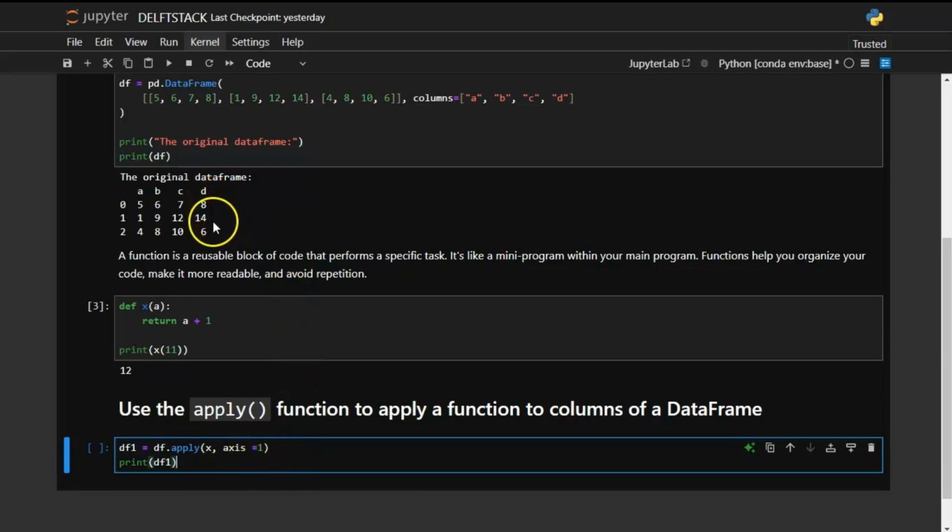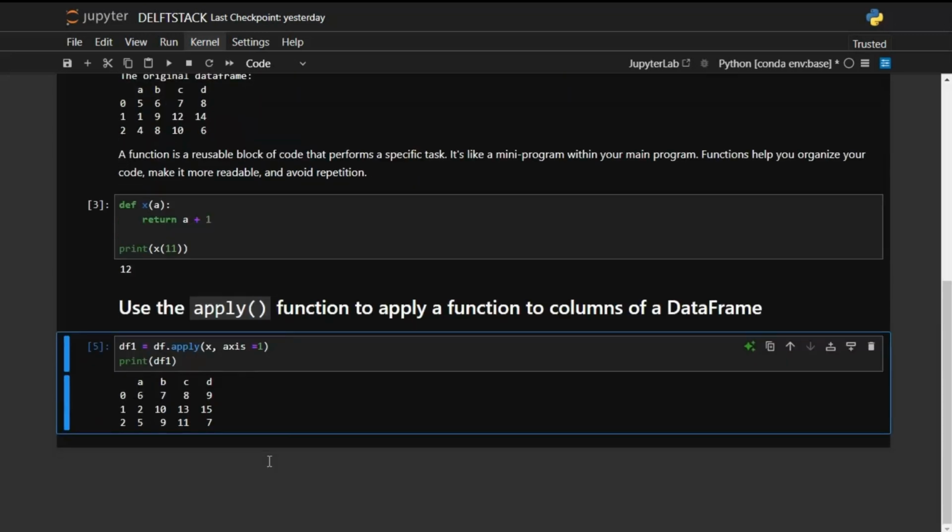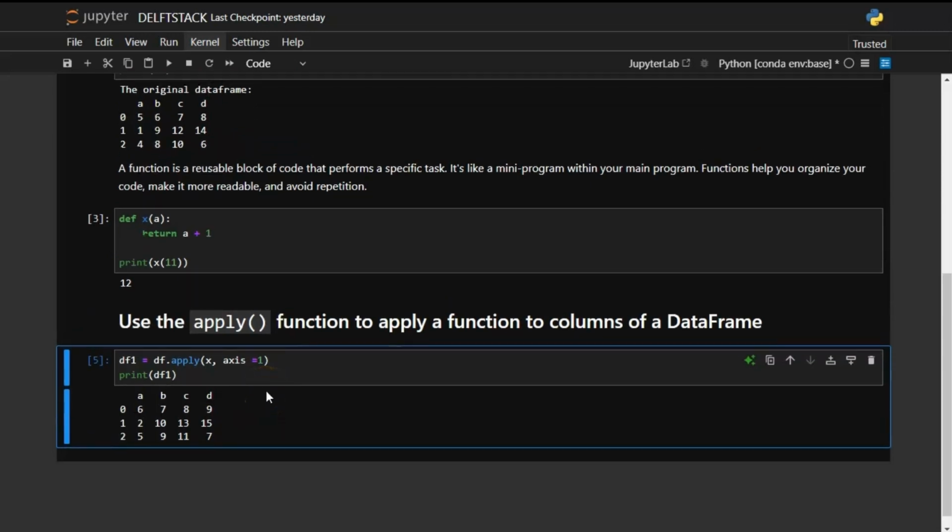Remember, axis as 1 is very crucial because we want to apply the function x to every column, which means the function will be applied to every row of the column. If we specify the value of axis as 0, then it will do the opposite. Then we print the DataFrame df1 and we can see that the function x has been applied to each column since the value is incremented by 1.